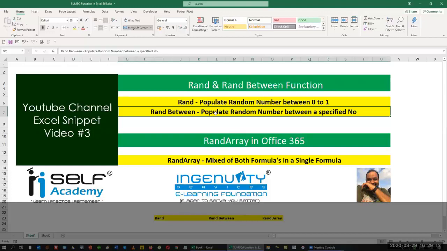But in the RANDARRAY functionality, you can do both of them together in a proper way. You can use the RANDARRAY function either as a RAND function or a RANDBETWEEN function according to your usage requirements. Let's see how this was used earlier, and now I'm going to use it with a brand new function in Office 365 called RANDARRAY.